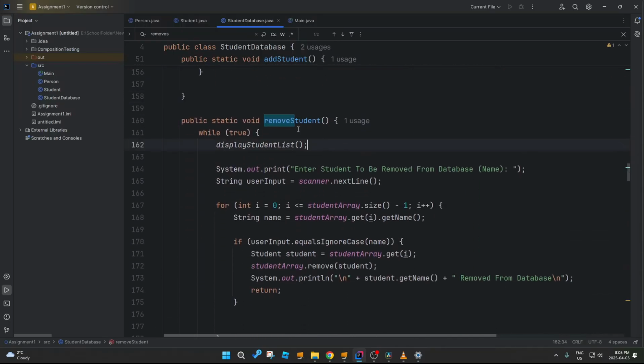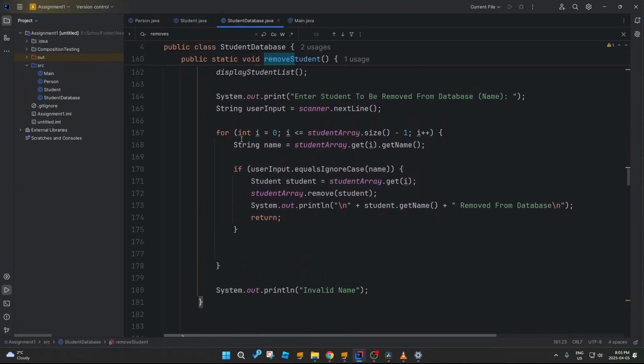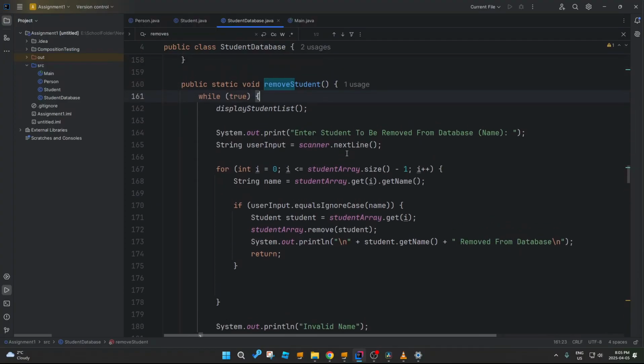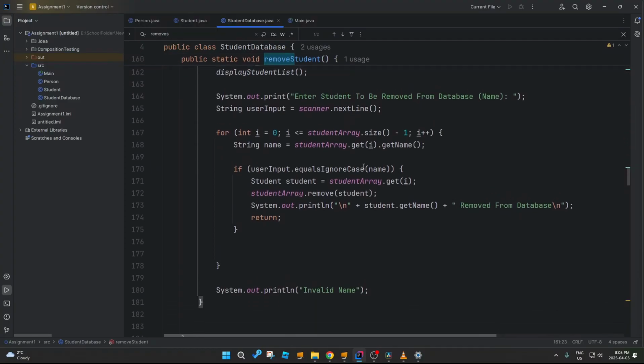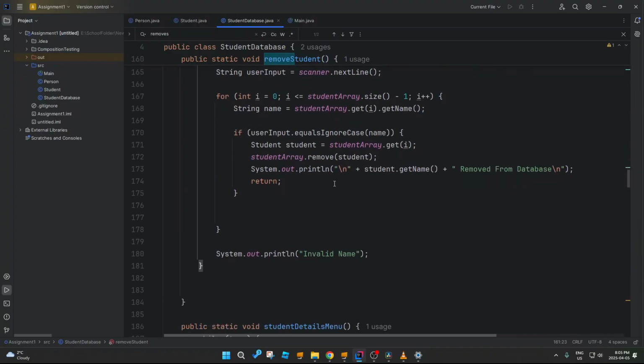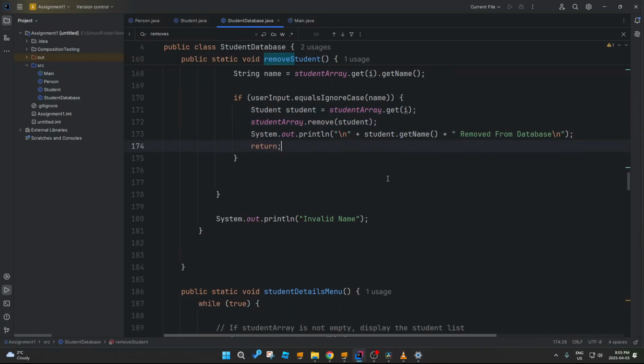I also added a new method that wasn't part of the assignment, just called remove student. First, it displays all the students that are in the list, and then you loop through every student in the array. If the student's name equals the student's name that was in the array, remove that student from the student database basically.